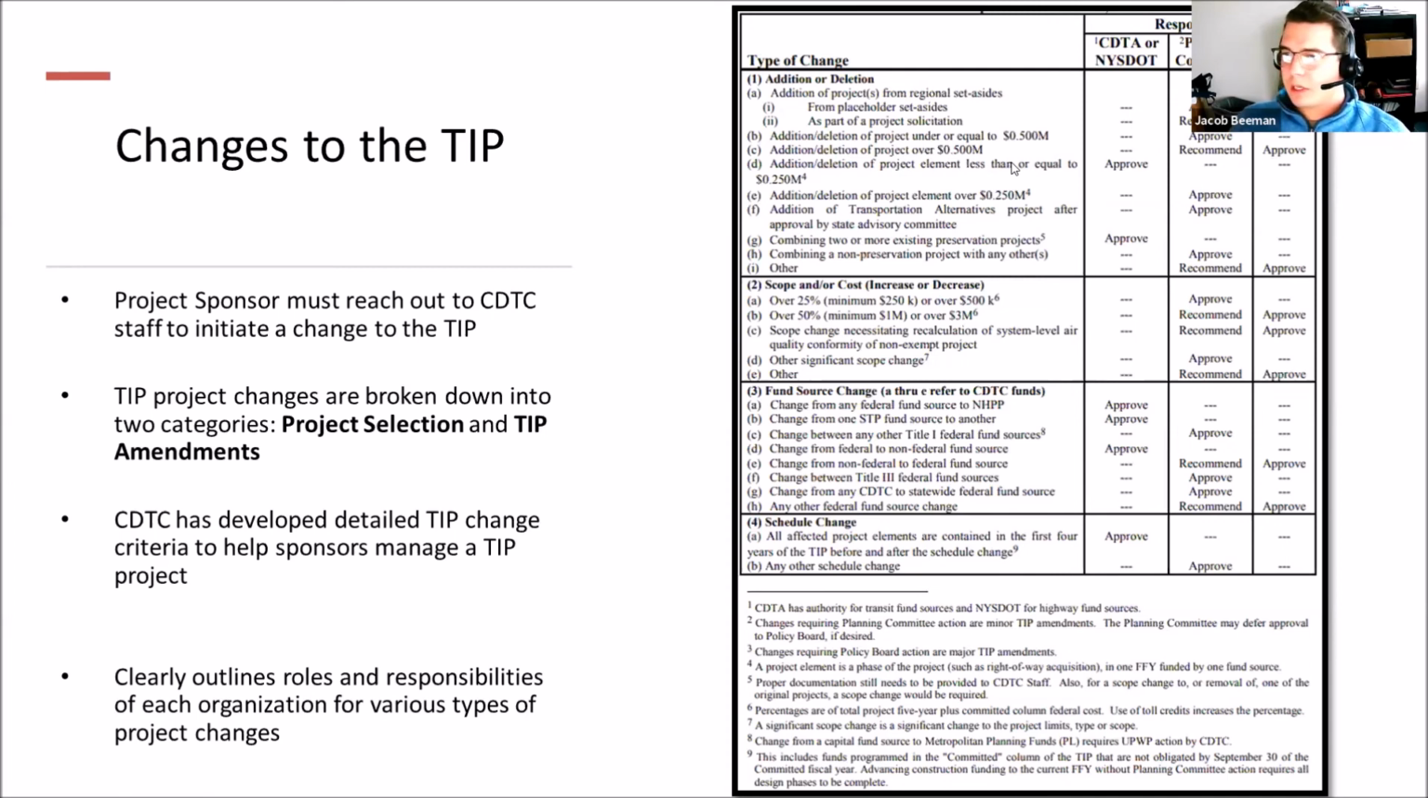So once CDTC has been notified of a change, we'll work with the sponsor to determine what type of approval will be needed based on that change. And typically there's two different categories. The first being a project selection change, which is really, we'll call it a minimal change to the project, potentially something like just a change in schedule. And these types of changes can be done without the approval of planning committee or policy board. So typically they can be done in a shorter amount of time.